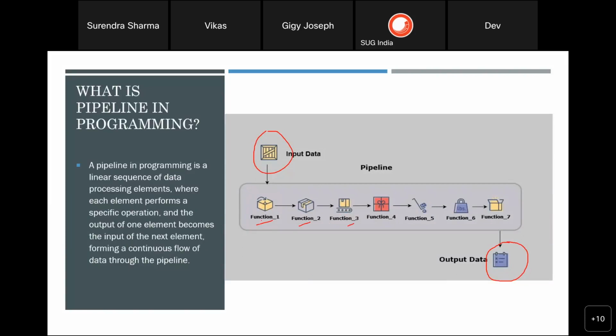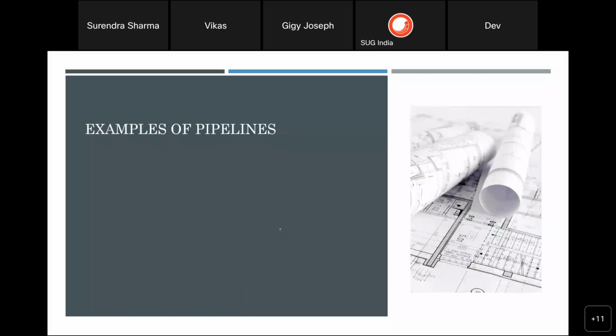Each function will do some processing and then give you the output, and then again the next function will do some processing, then give the output, and so on. So this is nothing but a continuous flow of data that you can process within this pipeline.